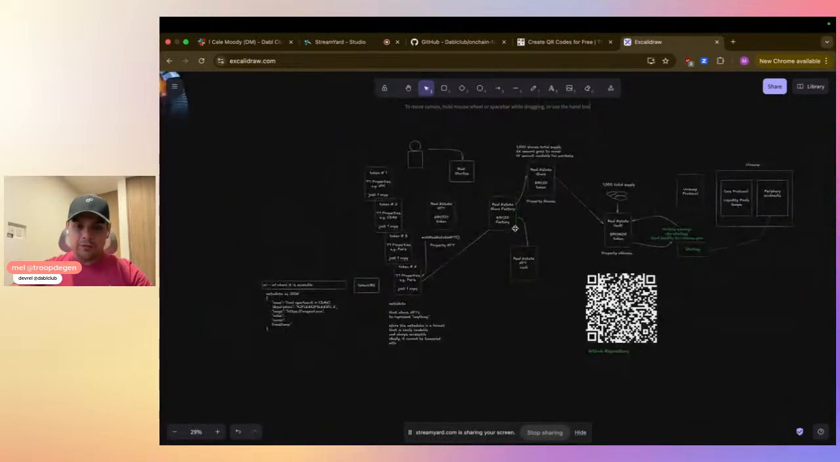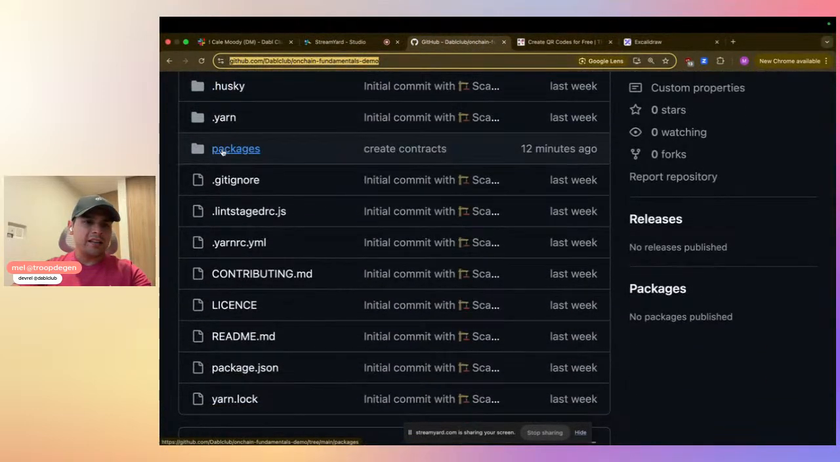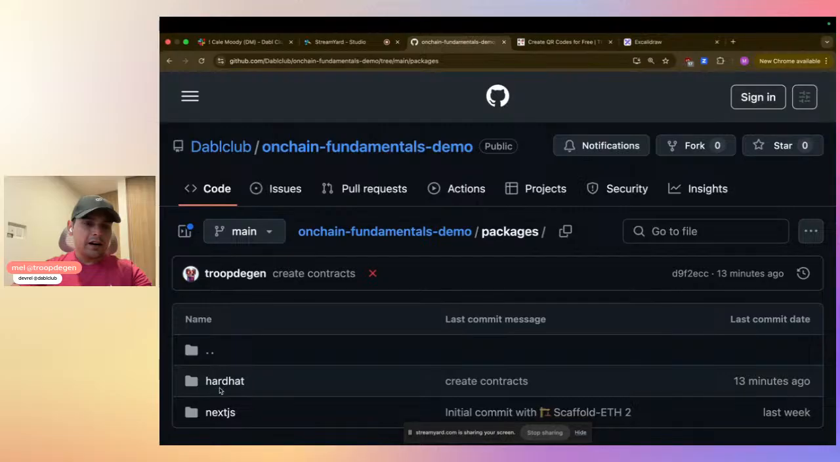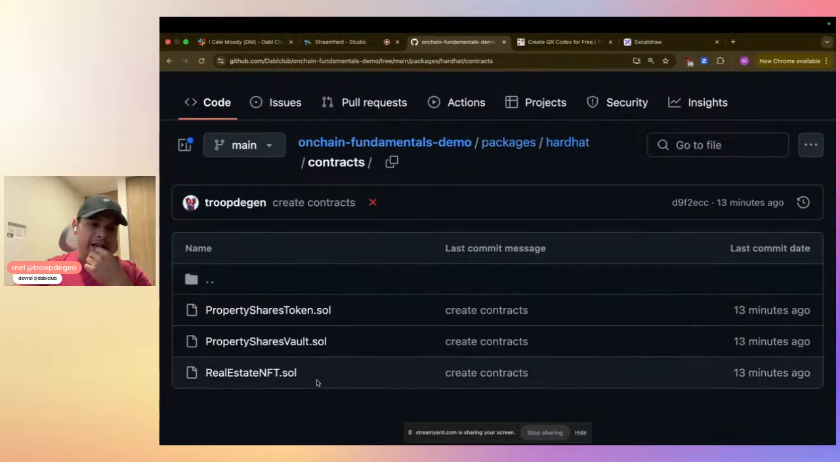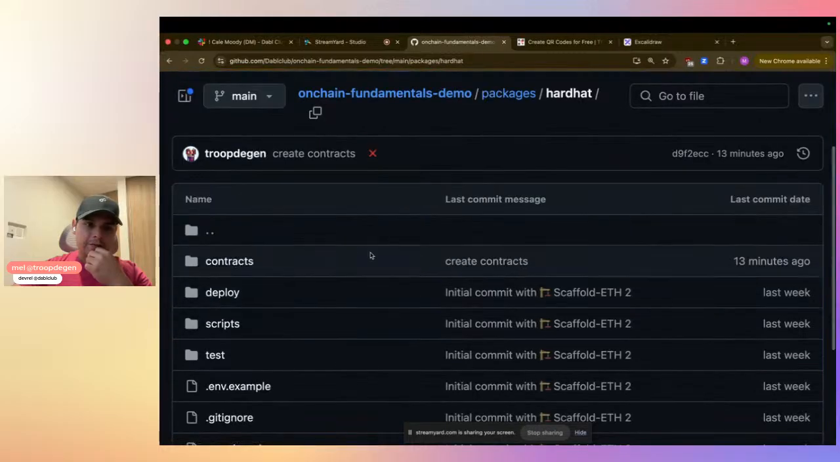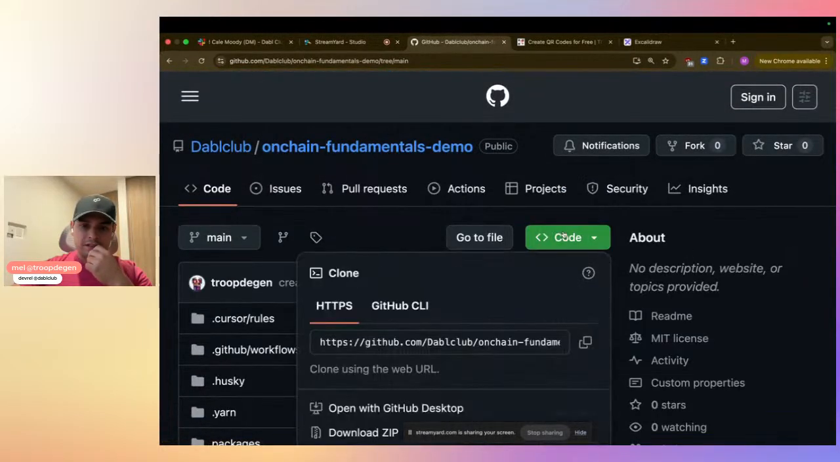Well, that's what we have built already, and what we have improved with the smart contracts. So if you go to the repository here, you will see that our Hardhat package, or our Hardhat folder, has these three contracts right now. So I'm going to go and clone this repository.